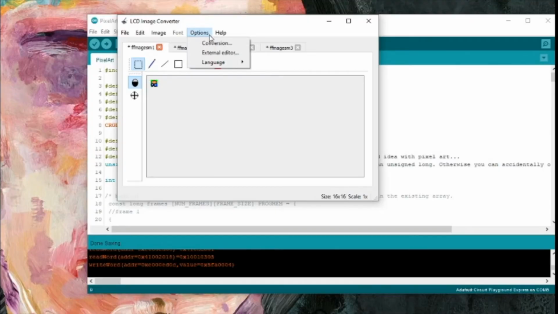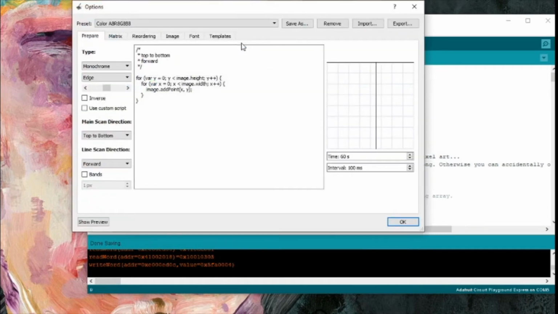Once you have the converter, open up your image and select Options, Conversion from the menu. Change the type to color. Go to the Image tab and change block size to 24-bit.